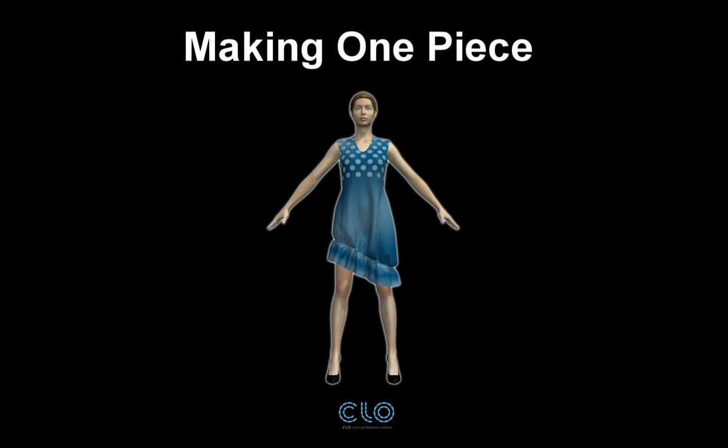Welcome to the CLO tutorial, Quick Start. In this tutorial, we will cover how to make a simple dress using the 2D pattern tools. We will then edit the pattern to turn it into an asymmetric ruffle hem dress. We will start by creating a rough bodice pattern.